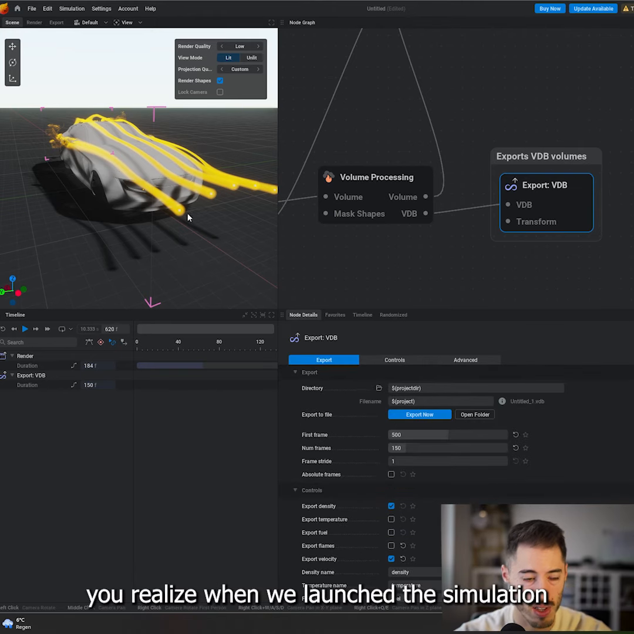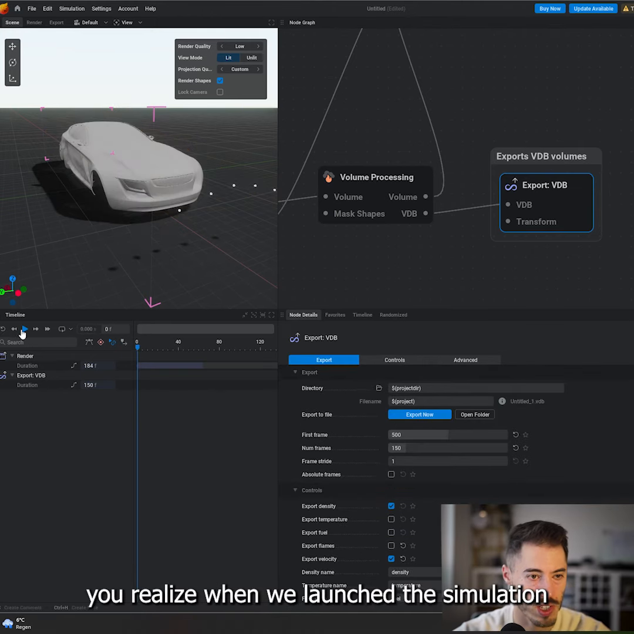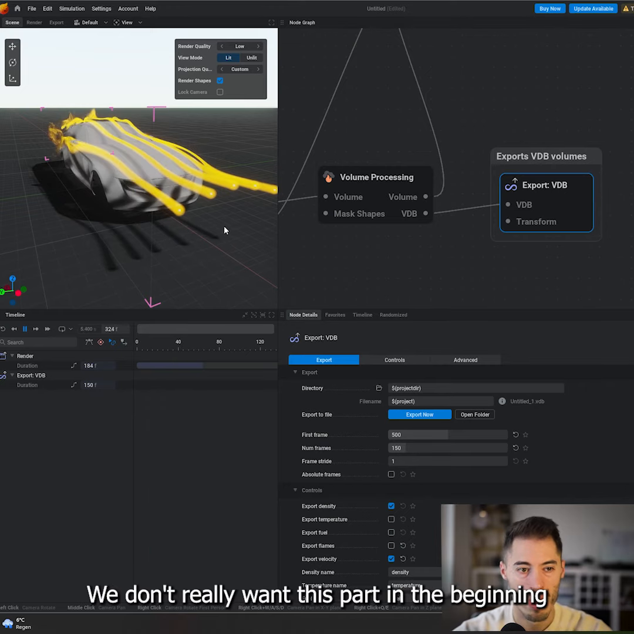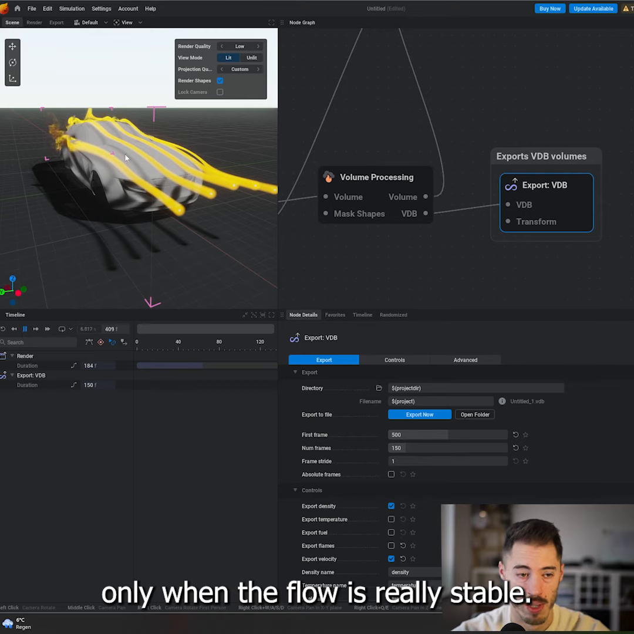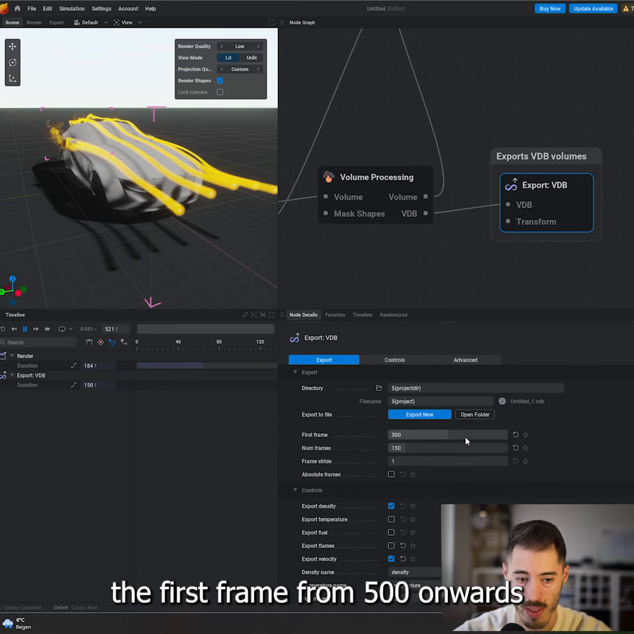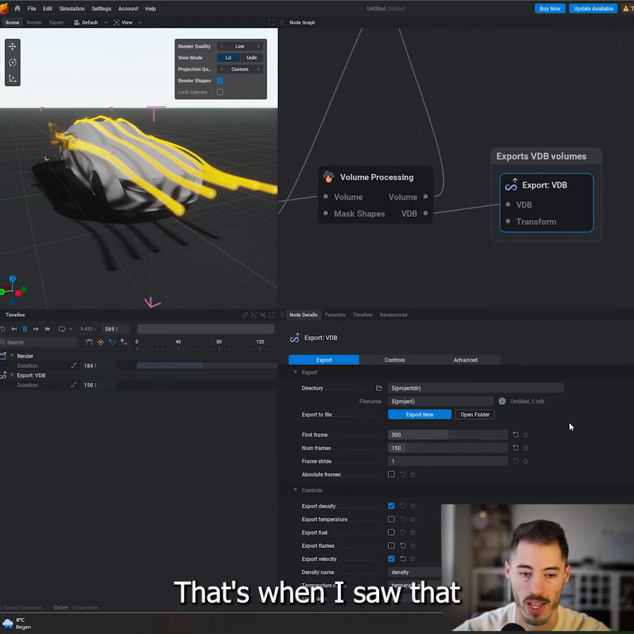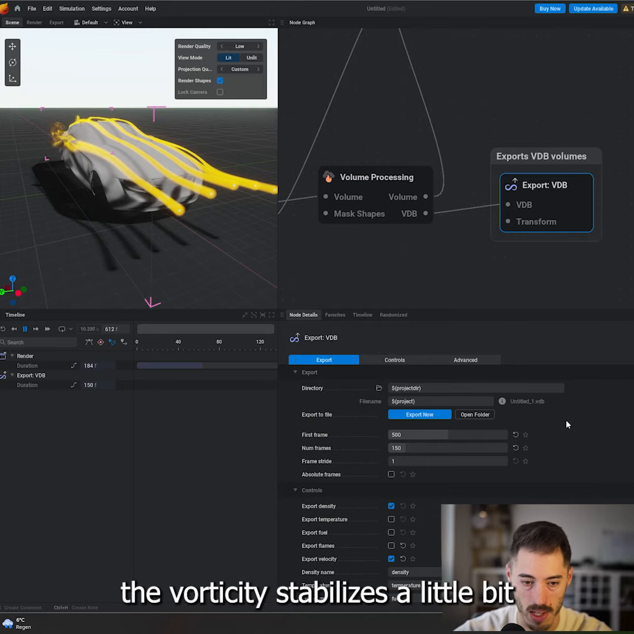And from the other side, you realize when we launch the simulation, you see a lot of vortices. So we don't really want this part in the beginning. We want to keep the part only when the flow is really stable. That's why we're going to be setting the first frame from 500 onwards. That's when I saw that the vorticity stabilizes a little bit.